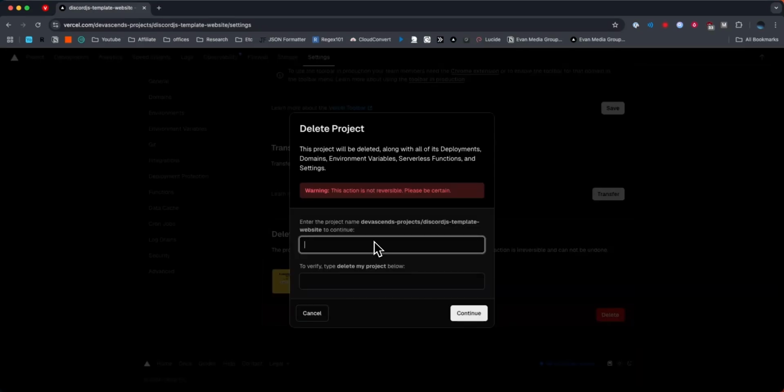Next, it's going to have us type out the project name to confirm that we want to delete it. So once you type out the full project name, you're going to also need to type in delete my project, like so. Then you want to click on where it says continue.